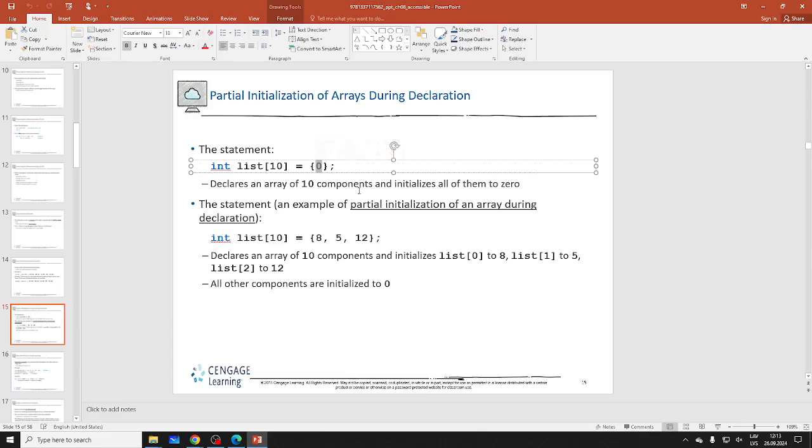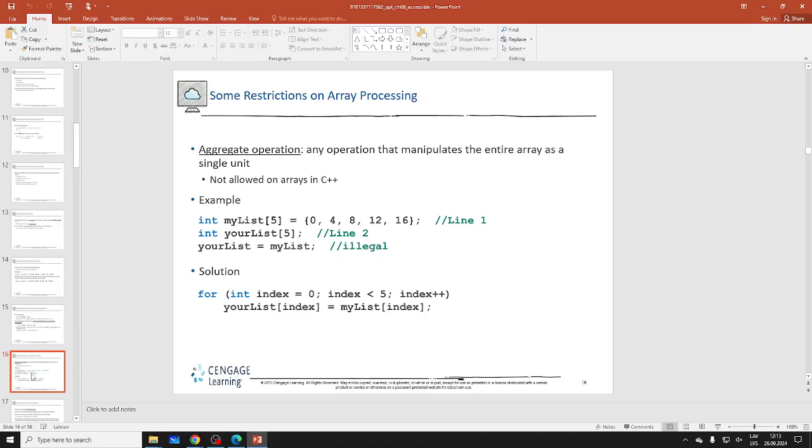You have initialization, so partial initialization also works because the rest are zeros. So you cannot copy in a single unit. If you want to do something, you cannot. It's not going to copy this. I don't think it's going to be illegal. Well, we'll see about this.